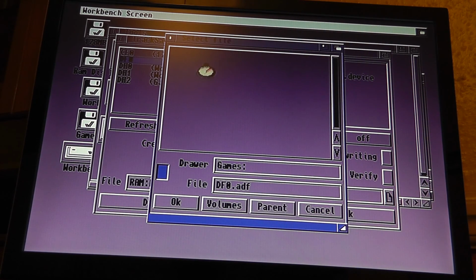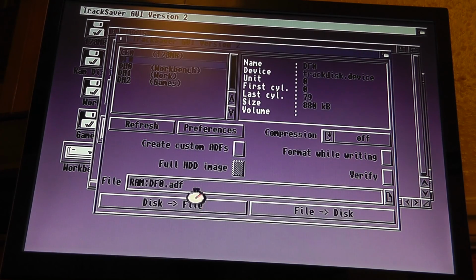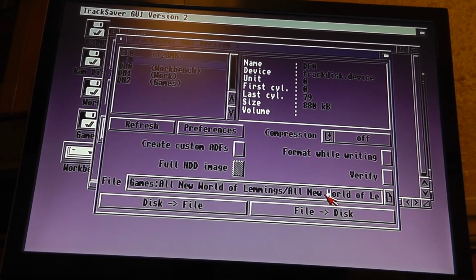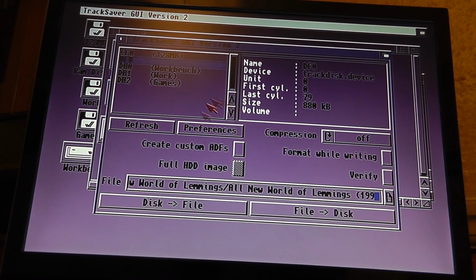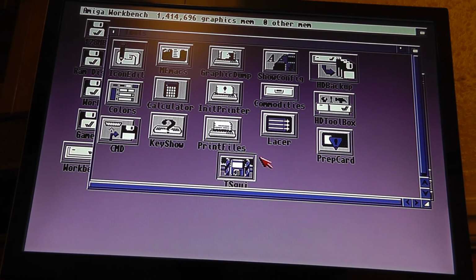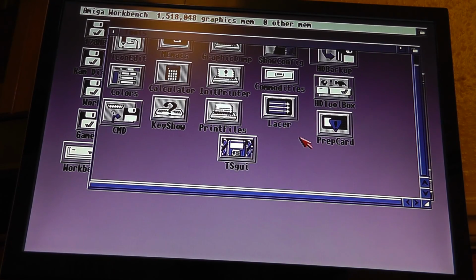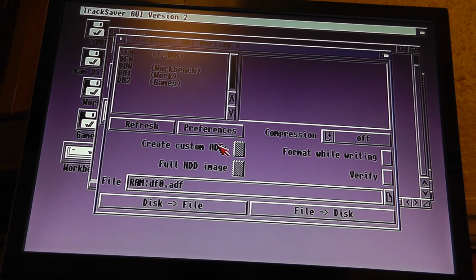Oh, is it not showing that file name's too big? Okay. Well, these are ADFs anyway. Let's see if it'll give me the full file name. Okay. Well, I'm using this to transfer the ADFs to floppy drive.